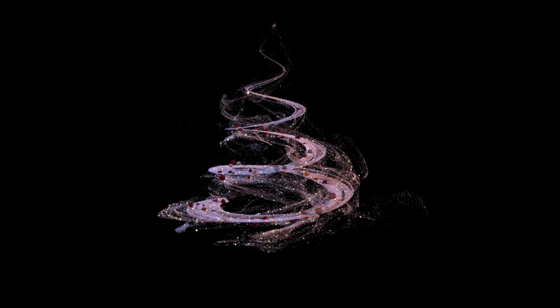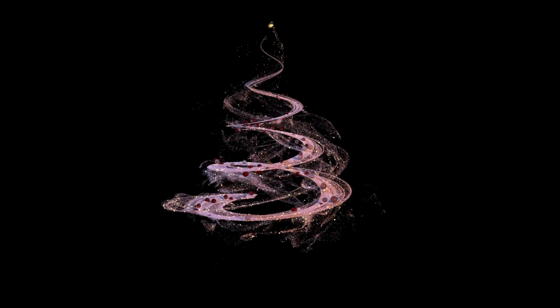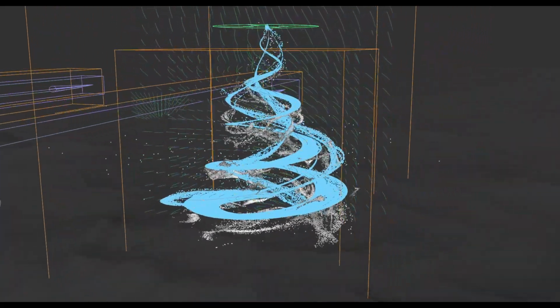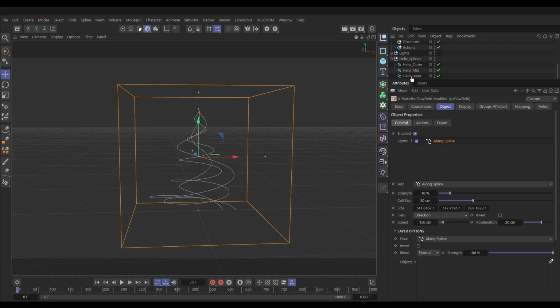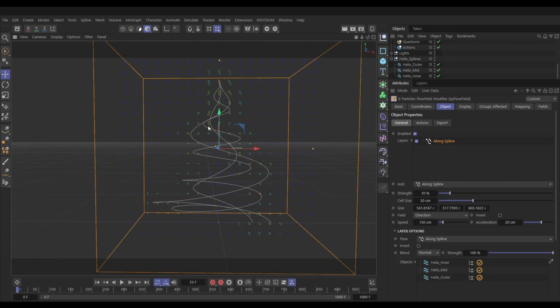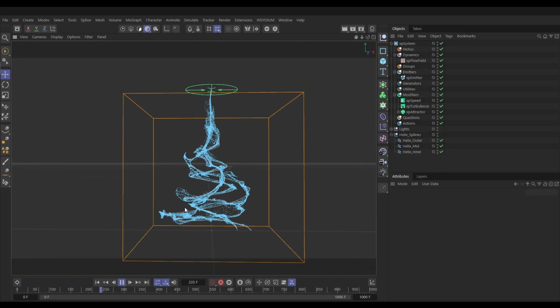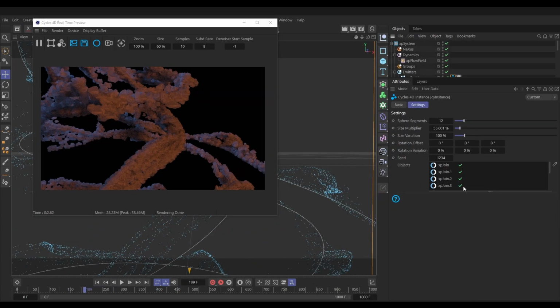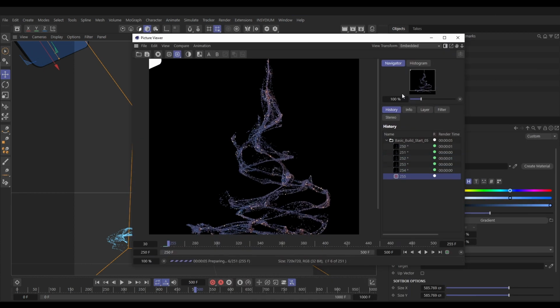Hi, this is Bob from INSYDIUM, and in this video series we'll look at recreating this particle Christmas tree. Now this is actually 3 simulations combined, so in this first video we'll look at our first technique using xpFlowField and some modifiers to get this fantastic particle movement up our helix splines. We'll then take those particles and we'll get them set up to render in Cycles 4D.